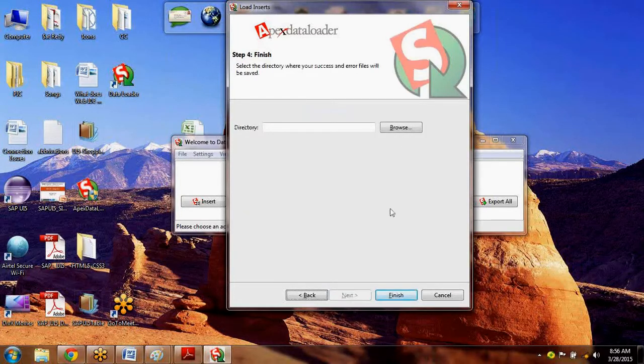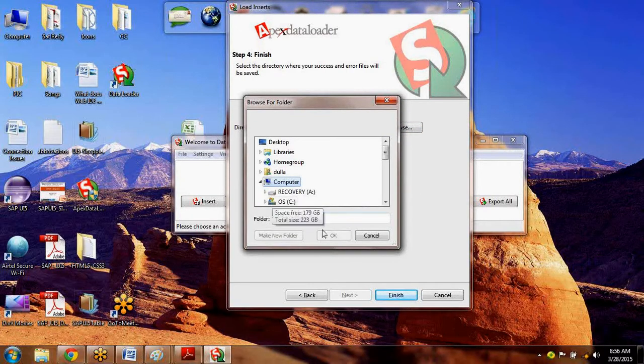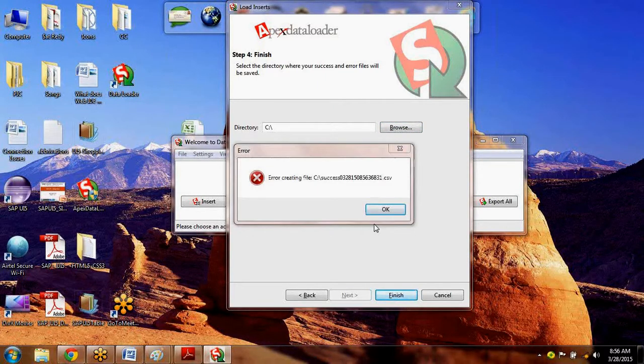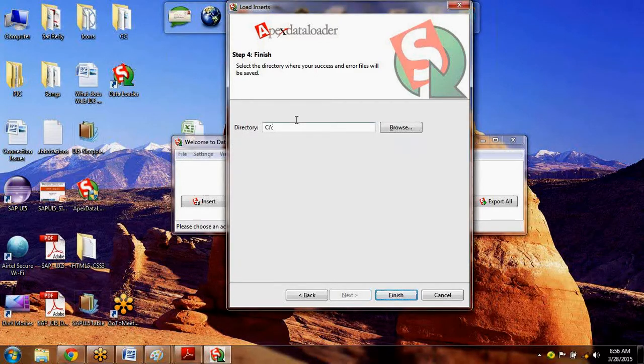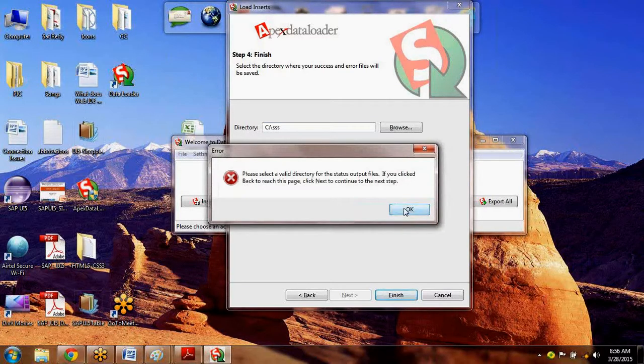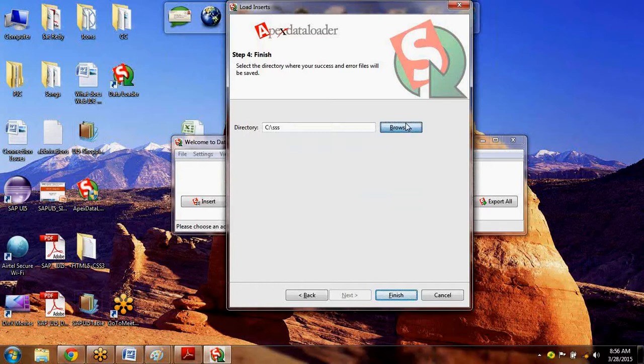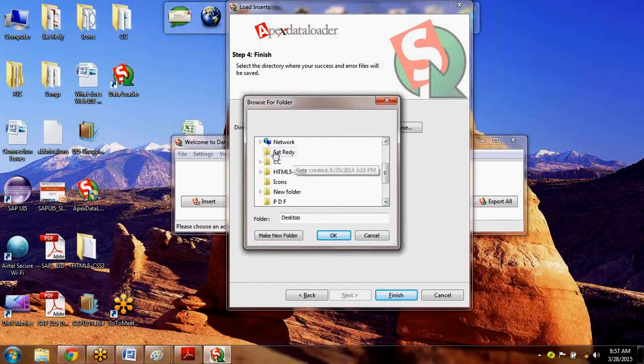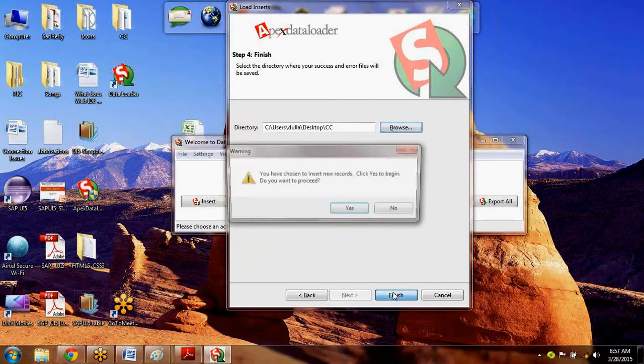Click on next. It is asking for some directory. The directory is not required, so you can select finish, or you can select some local folder, or just select the C drive or something. Okay, finish. Let me select the directory as desktop CC. The successful messages will be written here, nothing more than that.